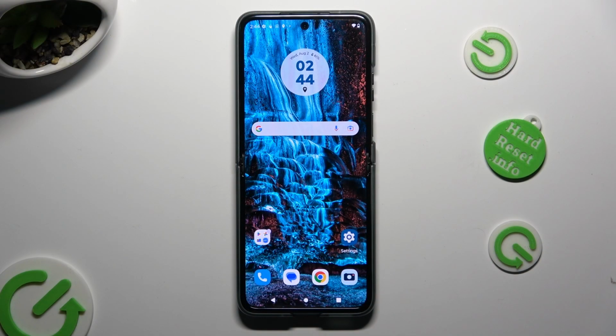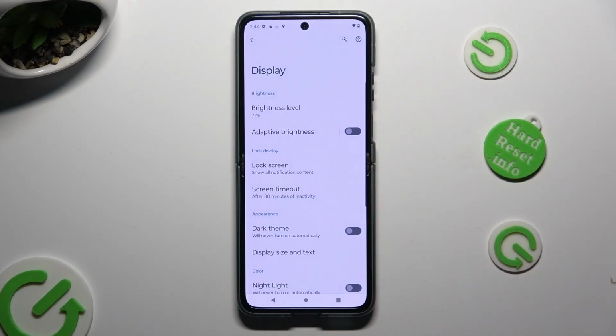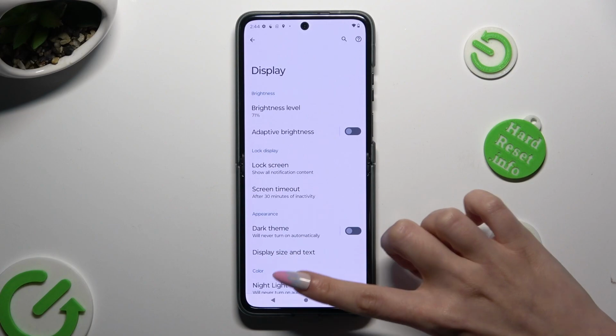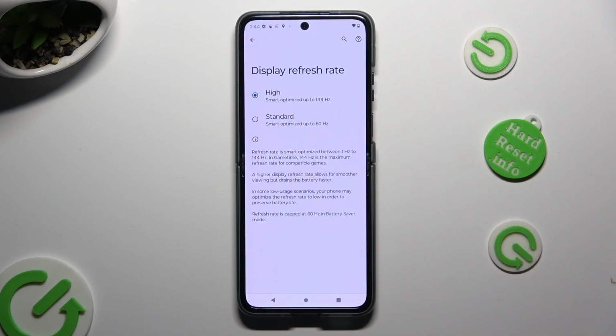Begin by going into Device Settings and tapping on Display section right away. Following that, scroll all the way down, click on Display Refresh Rate, and apply the best option for you by clicking on it. In my case, Standard.